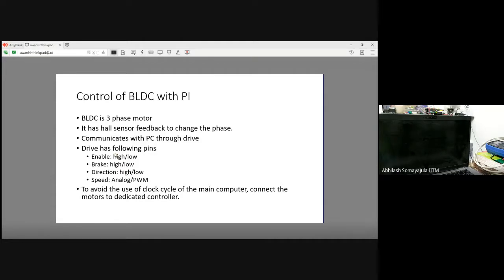So this is what I was talking about, the BLDC motor, how we are going to communicate and how we are going to control it.